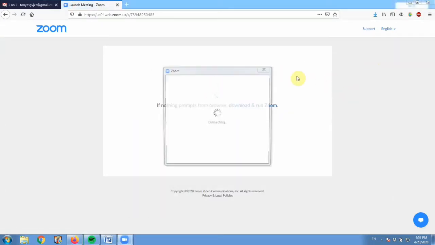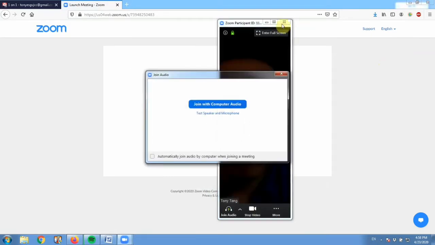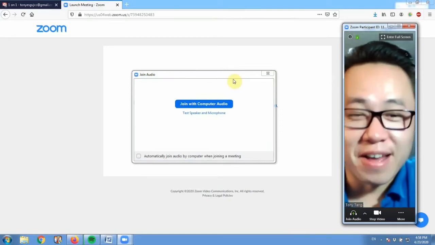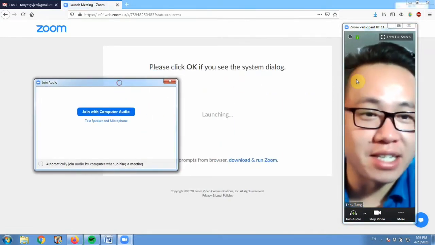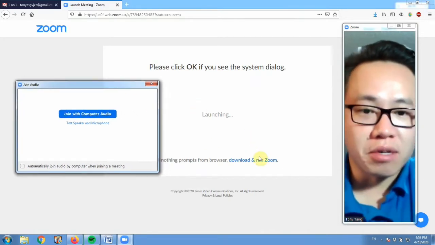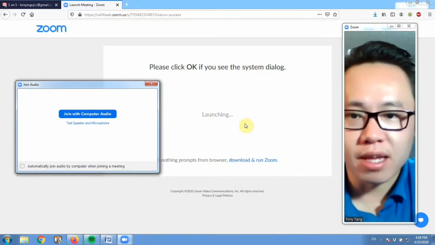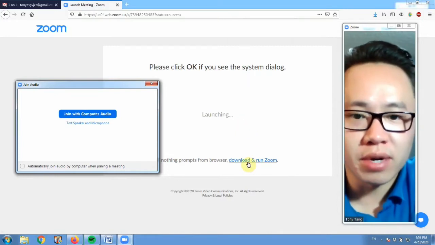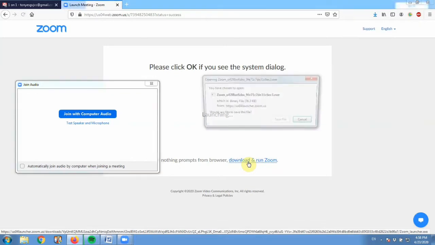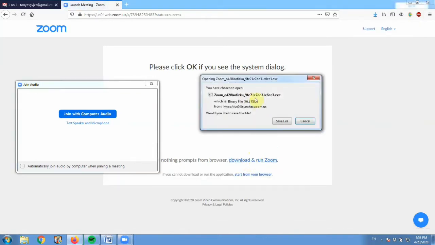Now once you click on host a video call, if this is the first time using Zoom, you will not see this video open. It's going to ask you to download and run Zoom as a program. So if a window doesn't pop up automatically, you're going to want to click on download and run Zoom in the middle over here. So go ahead and do that. And once you do that, this window will pop up asking you to save the Zoom program file. So I'm going to go ahead and save it.